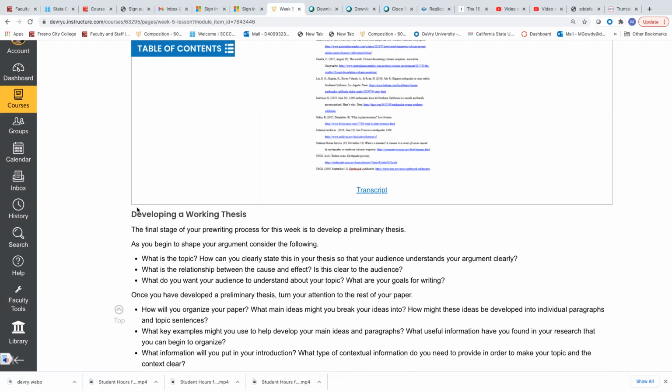So, developing a working thesis. The final stage of your pre-writing process for this week is to develop a preliminary thesis. As you begin to shape your argument, consider the following. What is the topic? How can you clearly state this in your thesis so that your audience understands your argument clearly? What is the relationship between the cause and effect? Is this clear to the audience? What do you want your audience to understand about the topic? What are your goals for writing?